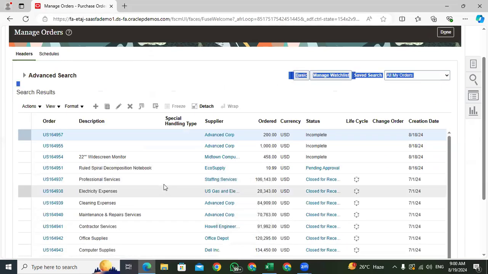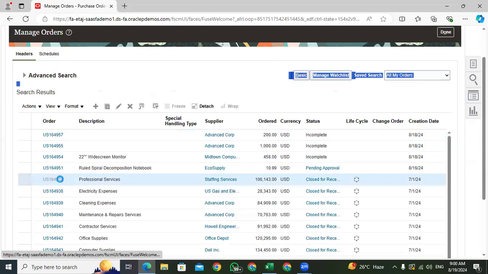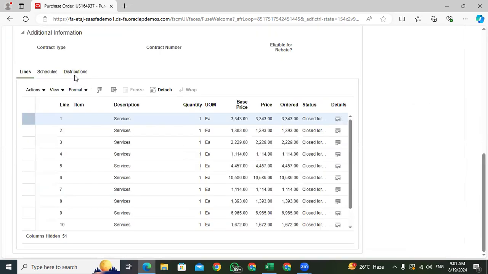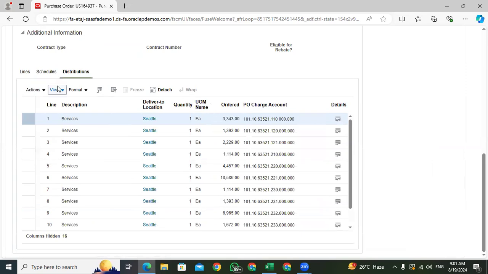If you take any order here, every order has a recorded for these 3 accountings. What are the 3 accountings? Charge account, variance account, accrual account. From here, if you go to the distributions, the accountings will come onto the distribution level.